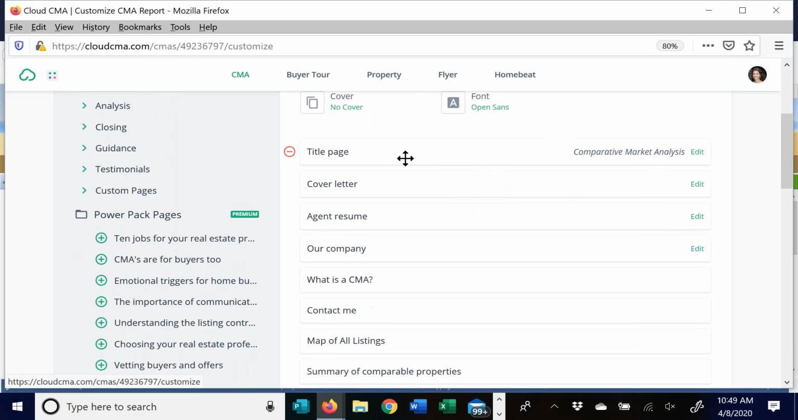If you go down a little bit further here, you've got all your pages. Some say edit, so those you can modify. Some of these, like the agent resume, you actually have to create. So if you haven't created one, you don't want to include it in your report. It's going to be blank.